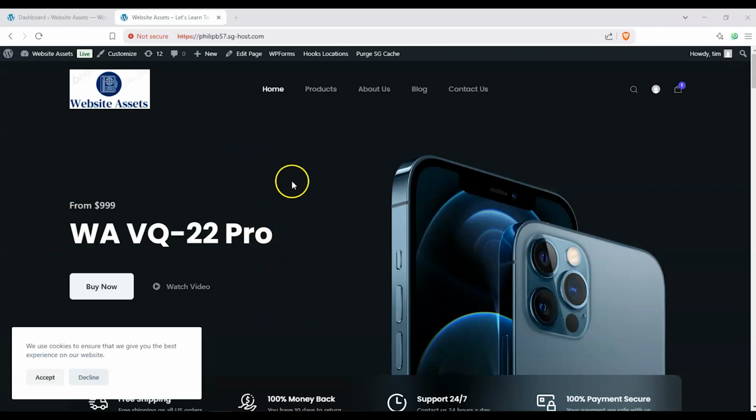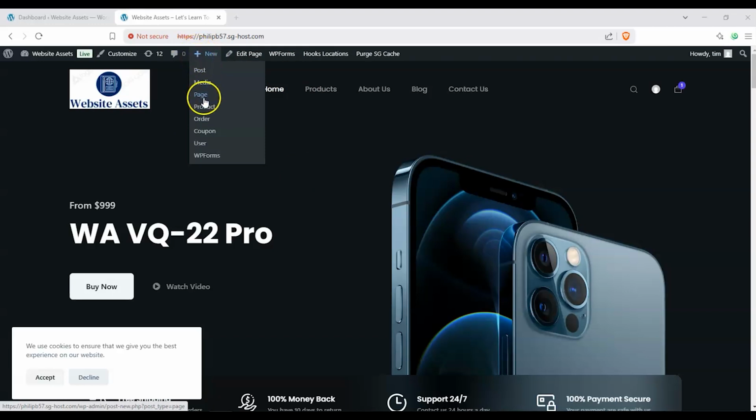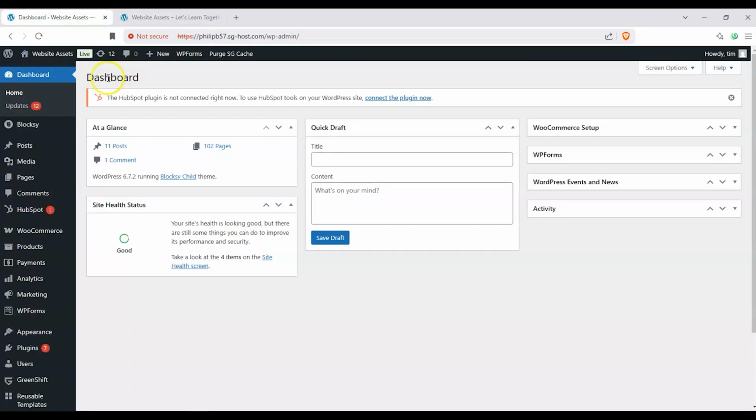So if you're on your front end, that is your website, and you're logged in, we'll have the top toolbar. Hover over New and click on Page. Alternatively, if you're on your dashboard, head over to your left-hand sidebar, down to Pages, and click on Add New Page. This will take us to the WordPress block editor.